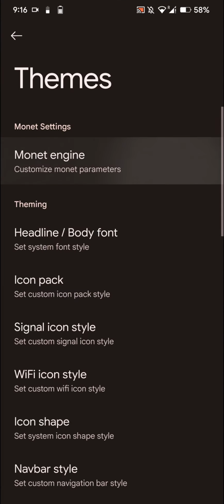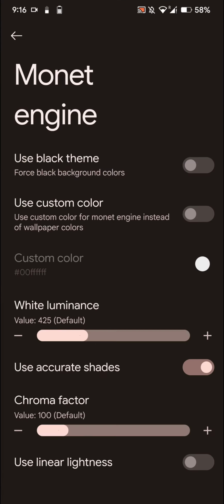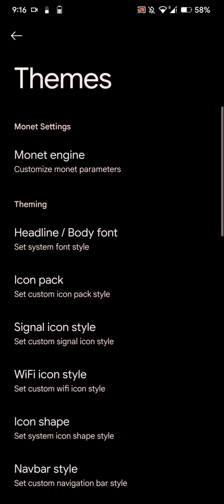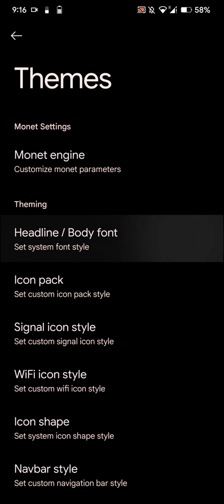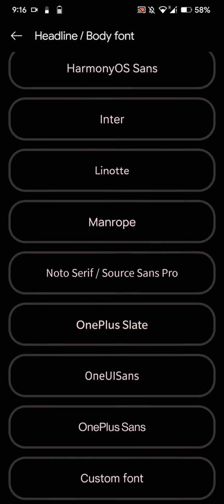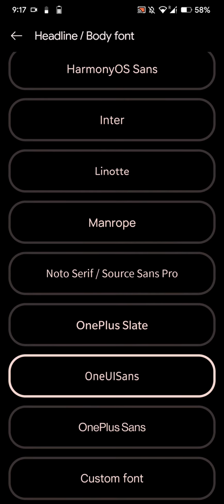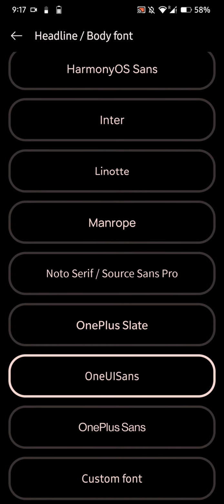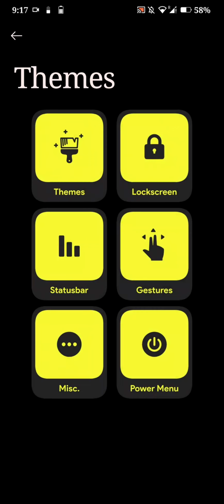And here are certain Monet engine customizations. As you can see here, you can force black background colors, and this has gone to basically pitch black. So that's something that is not available on all the ROMs, and some people have been asking about it in the comment section. So if you have any other requests for me to show certain features, you can comment that down below. Let's go back.